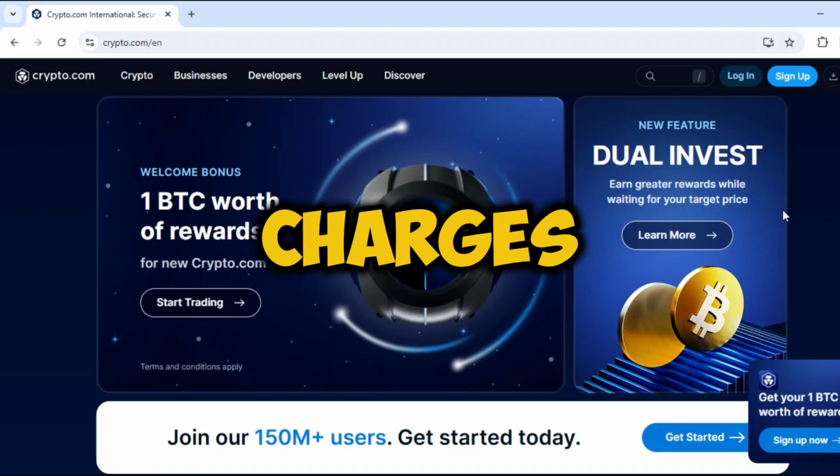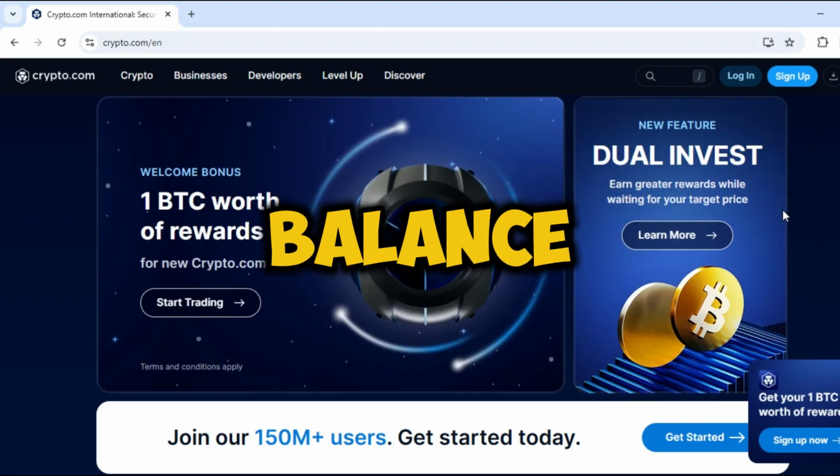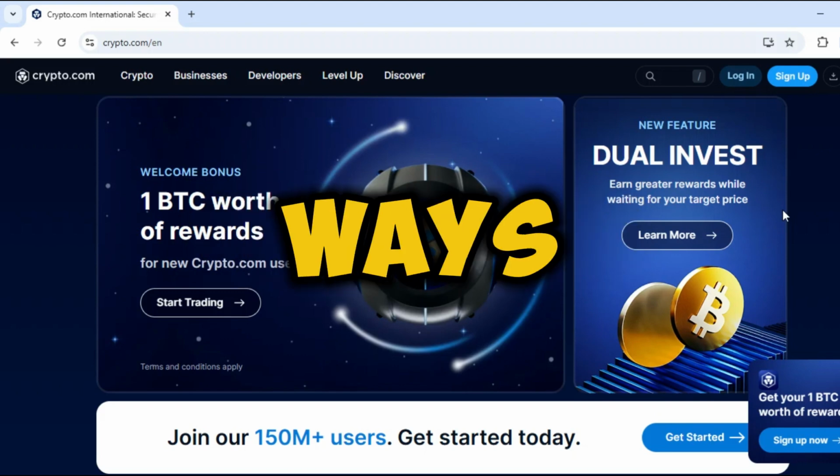Crypto.com typically charges 0% fees for USD purchases when using your fiat wallet balance, making this one of the most cost-effective ways to buy crypto.